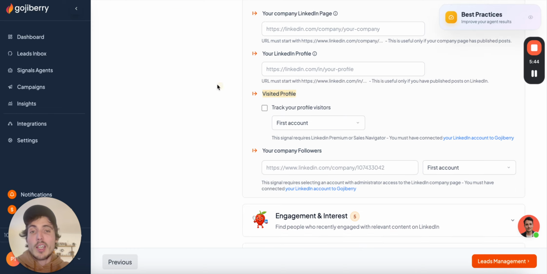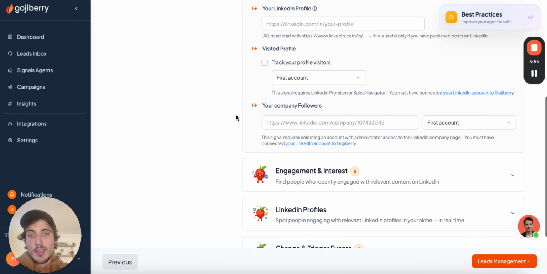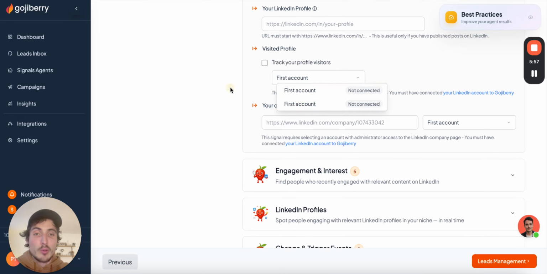You can also track your visitors, people that come on your LinkedIn profile and check your profile. You need Sales Navigator for that, and you can select the LinkedIn account you'd like to track based on what you set up in your account. And you can track your company followers.